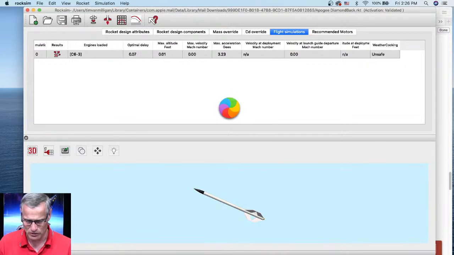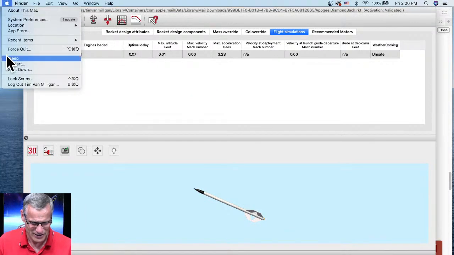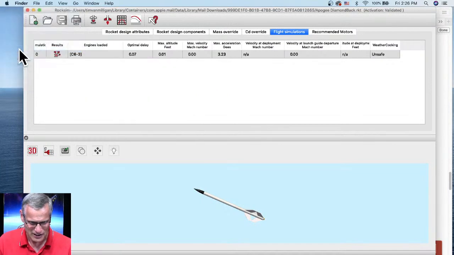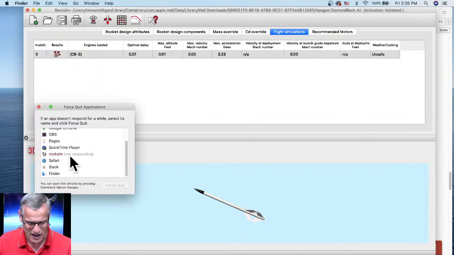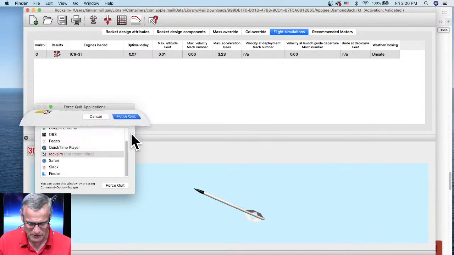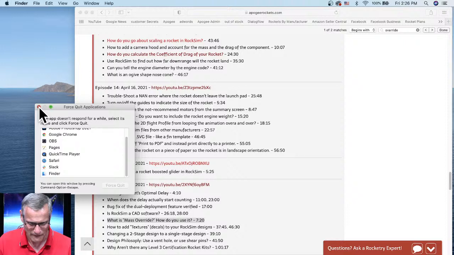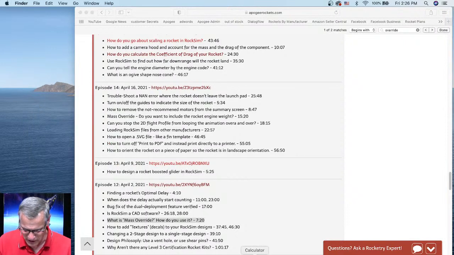Okay, so it's giving me the spinning beach ball of death. Why does it do that? That's not good. I have to force quit it. See, it says it's not responding. Let's force quit. Now open it up again. I want to show you this.